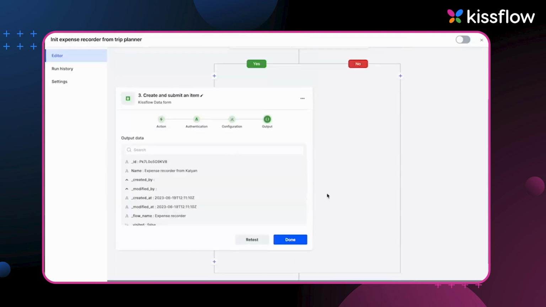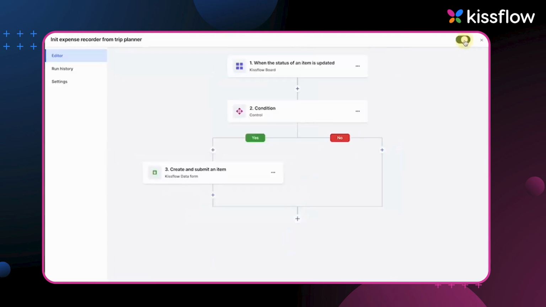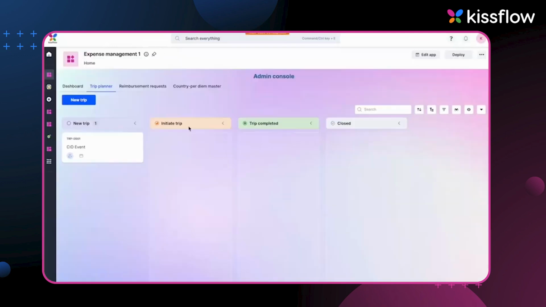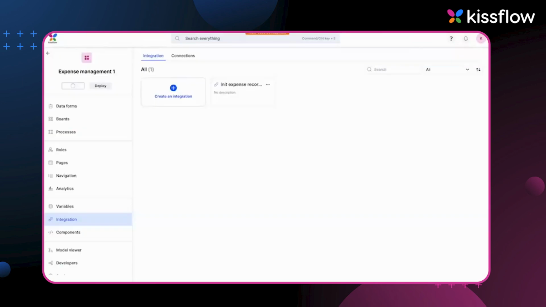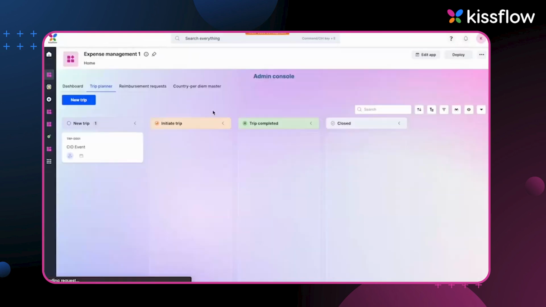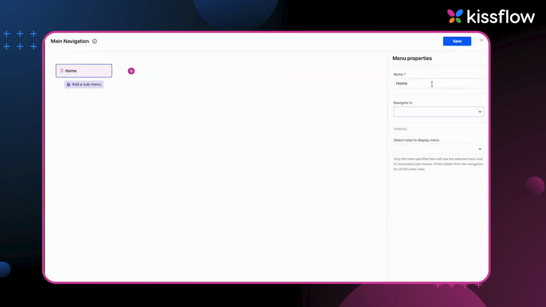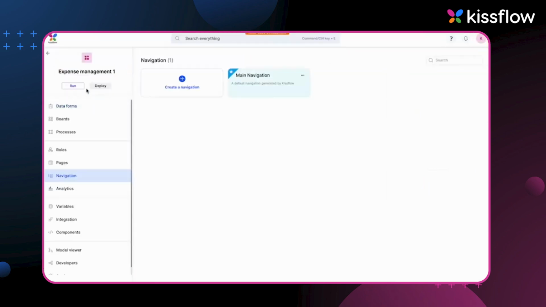It'll create an empty item. So let's say done and switch this integration on. So that's about it. So let's run this now. We could also, in the main navigation, remove that home which you see there. So just select this and enter a space here, navigate to nothing and save it. So basically we are removing navigations altogether in this particular app.